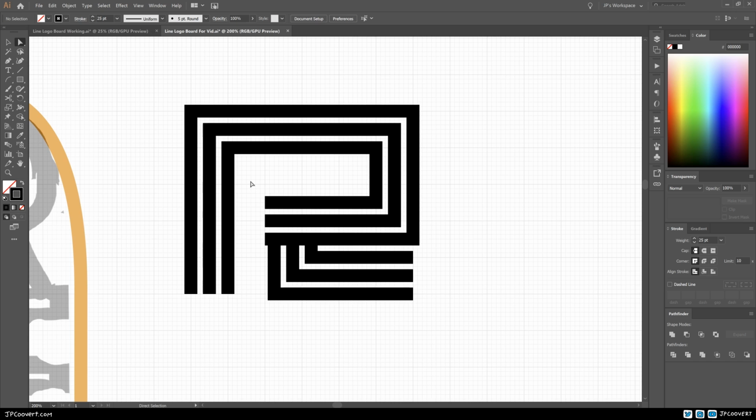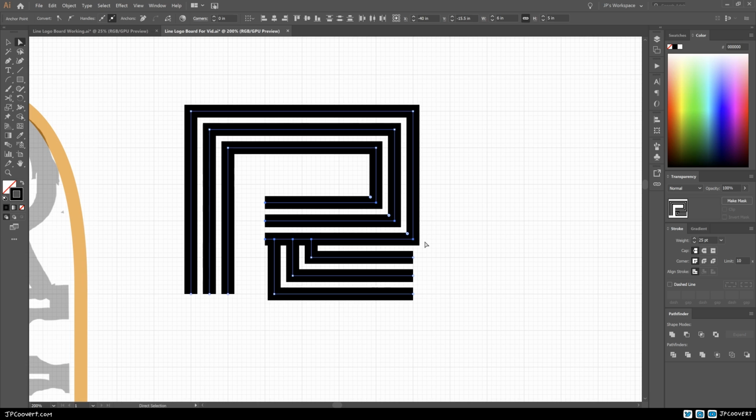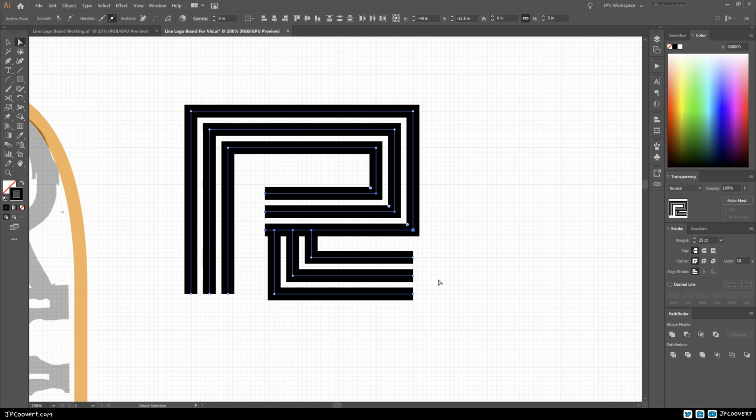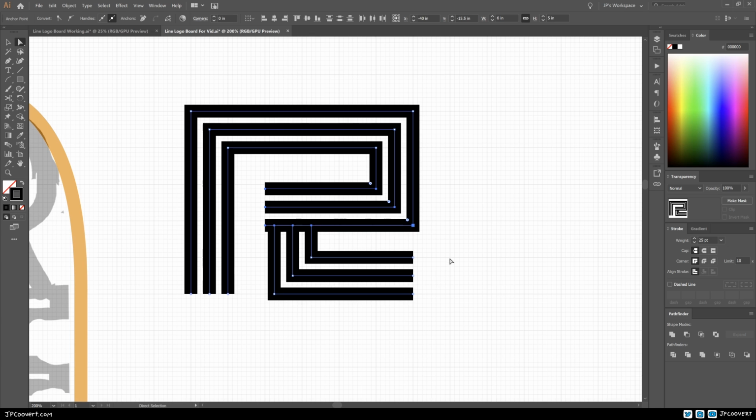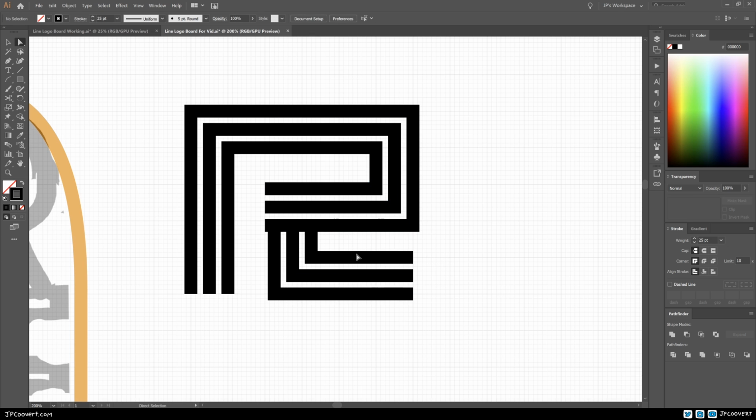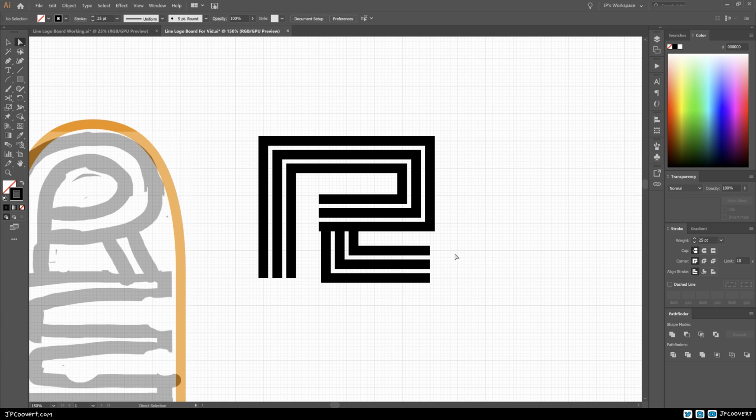That's what we're going to call them. So what I'm going to do is, with the direct selection tool, click and drag to select all of these anchor points. So you can see that the solid anchor points are the ones that are selected and the hollow ones are not. And then with the arrow keys, I'm just going to bump this up a little bit. Something like that. Now that's looking a little bit more like an R.